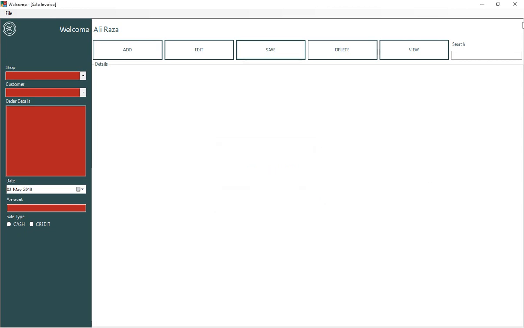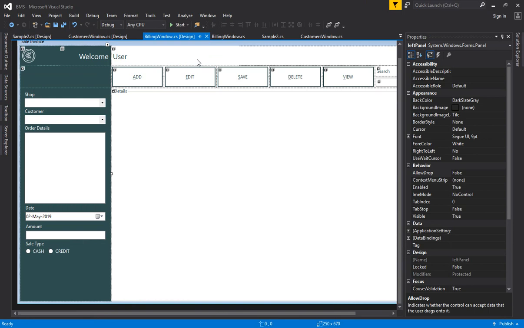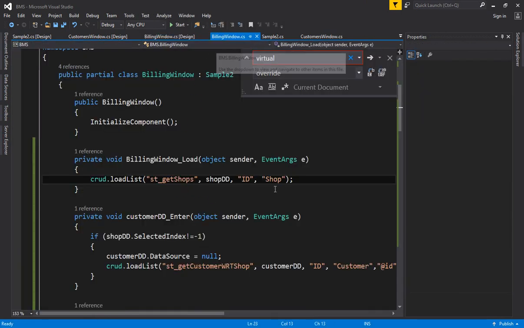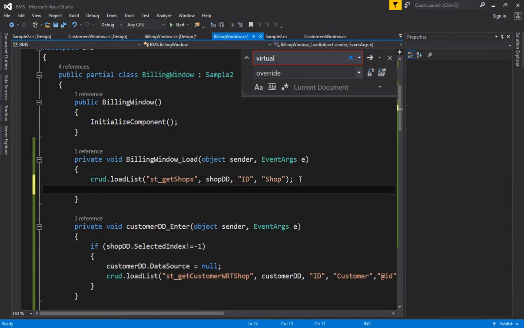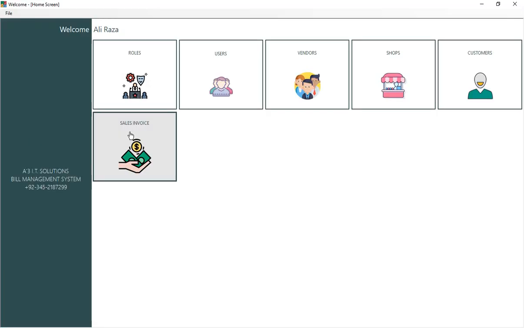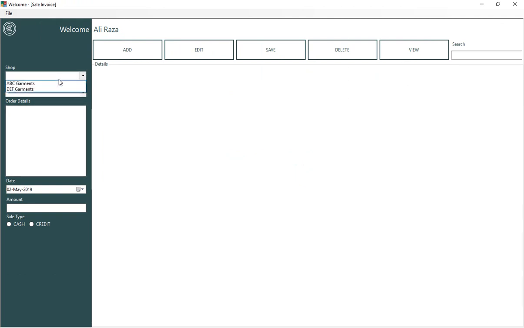Now what you can do, you can come here and double click on your load, and by default after doing this you have to make the shop drop down dot back color is equals to color dot white. Okay, now that's fine. By default the color should become white again. Let me show you one more time. Login, sales invoice, look, now the color is by default white. Okay, and look, when you are focusing here, the color is red again.